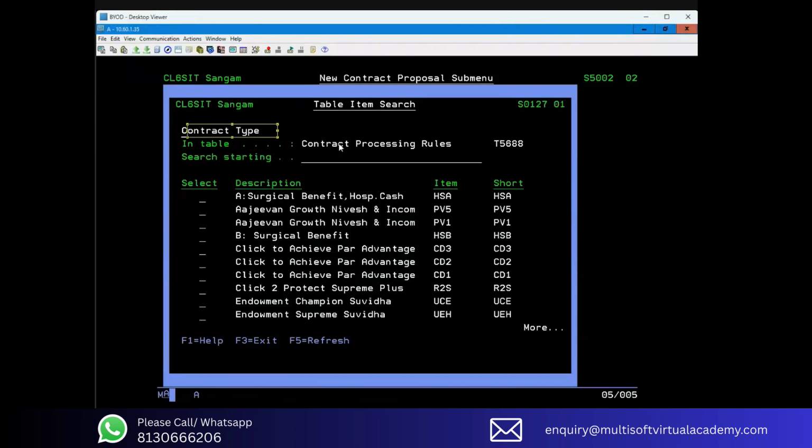T5688, write it down, contract processing rules. I will show this table to you separately also. There is a separate menu from where you can see this entire file, and you can go inside each and every item also. Here you cannot go inside the item, you can just select it.